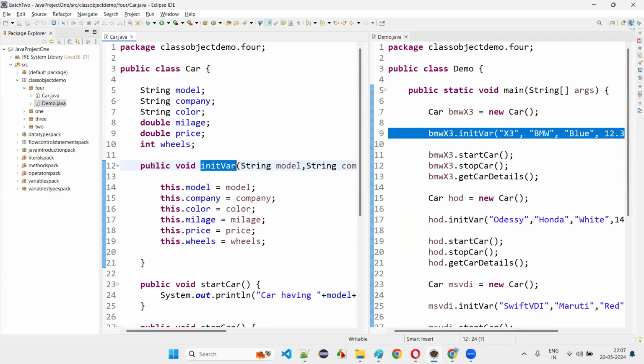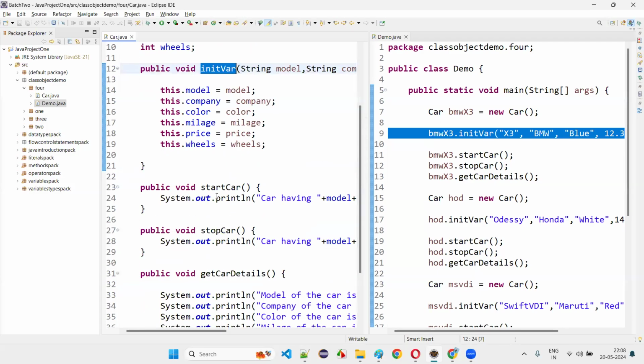Public void init, for initializing the variables, is a method name. Is it matching with the class name? Yes or no? No. It is a separate name we have given. What about startCar? It's a different name, right? This is also a method.